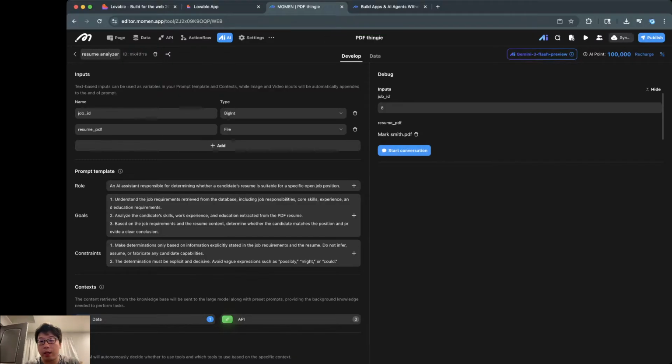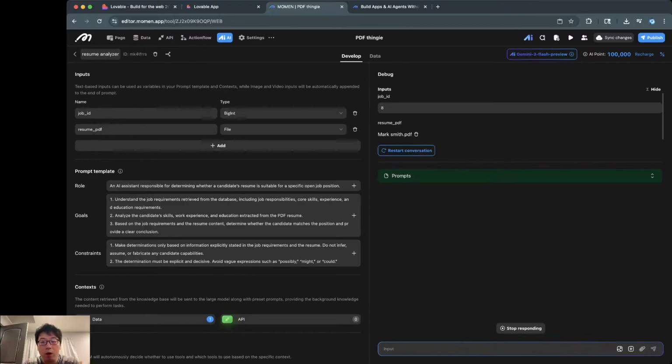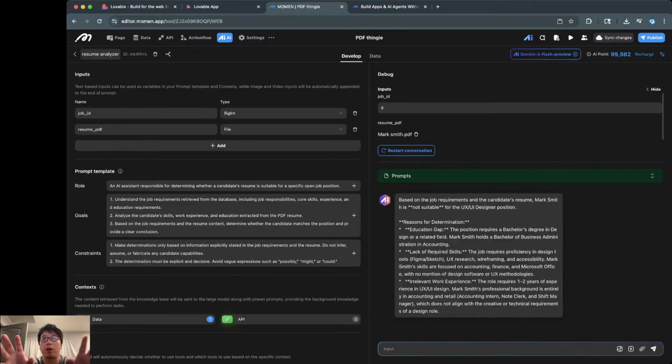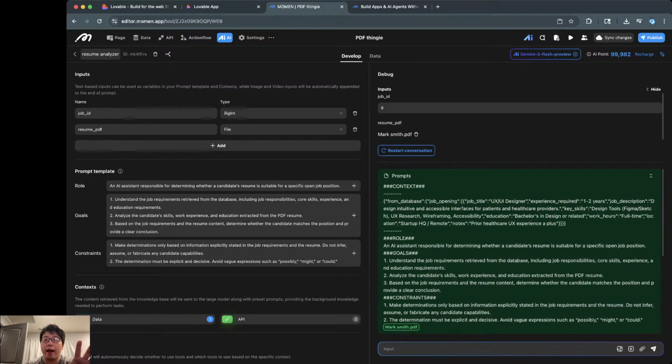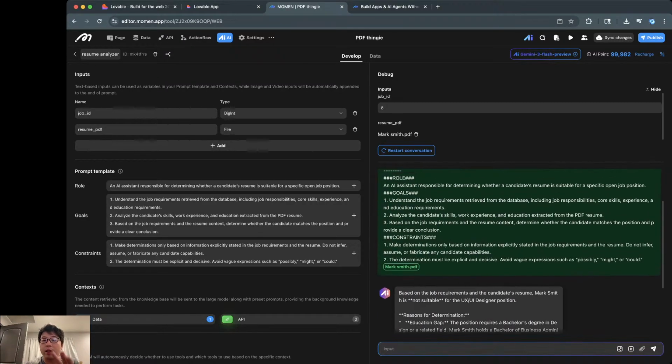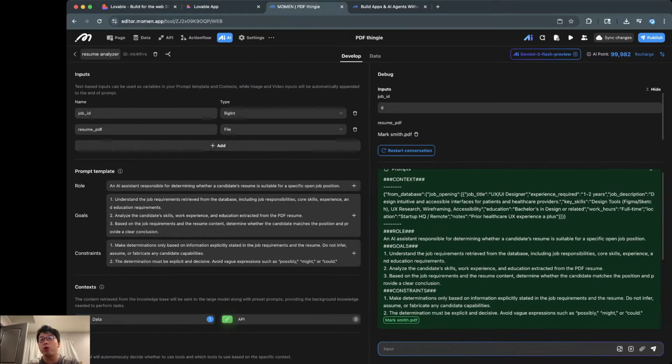Resume analyzer now has access to job 8 and the Mark Smith PDF. By the way, the way it works in Momen is that all the PDFs, all the files, all the images are attached to the end of the prompt in sequence, in the sequence that you give it. So if you did have two resume PDFs, you can tell it to compare the first one against the second one.